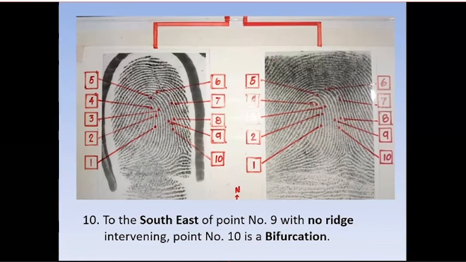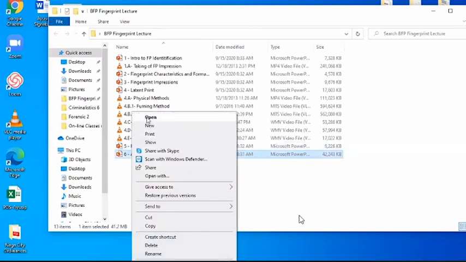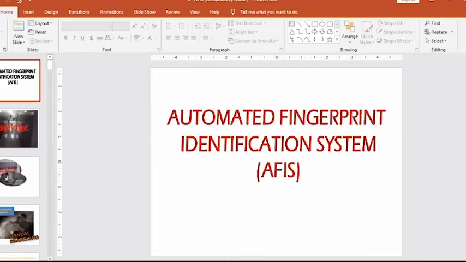So, any question so far? So, kung walang question, break tayo. Then after that, we have the last topic, the automated fingerprint identification system.